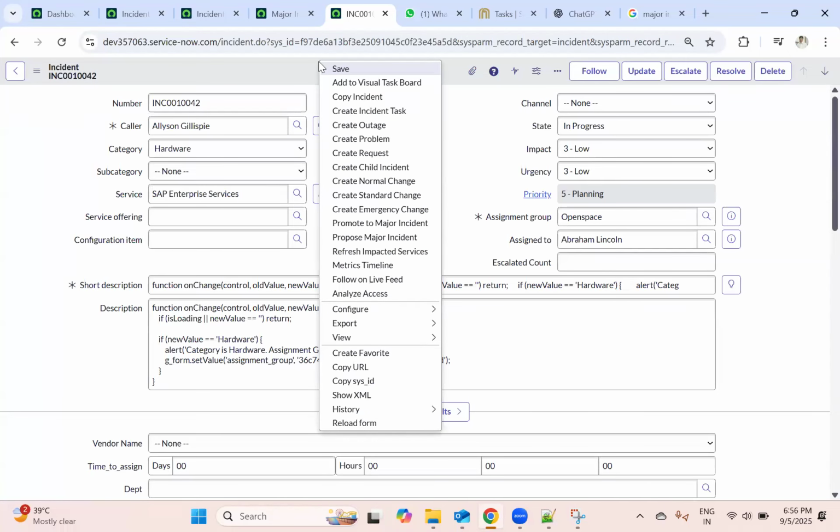So if you see this one, earlier this was not there. You see, promote to major incident, propose to major incident. It was not there. We discussed all these ones, correct? But these two were not there: promote to major incident and propose to major incident. Anyway, we will discuss this menu also once again. What is the difference between these things? Let's only observe now, promote to major incident and propose to major incident, correct?